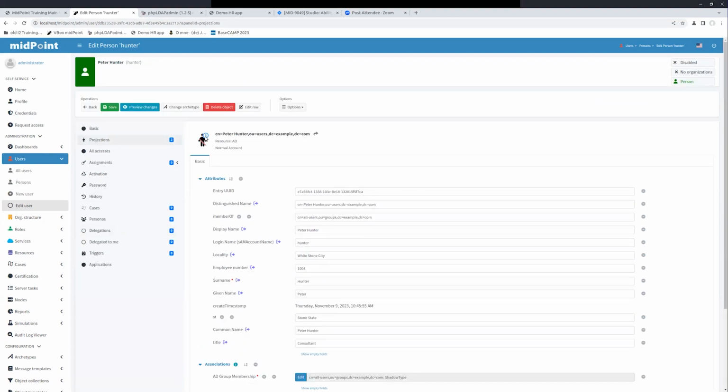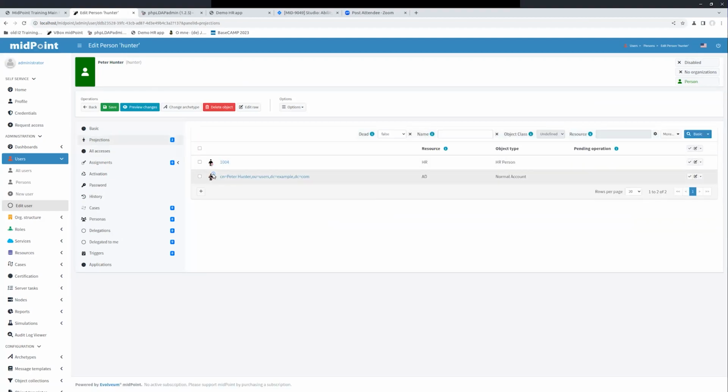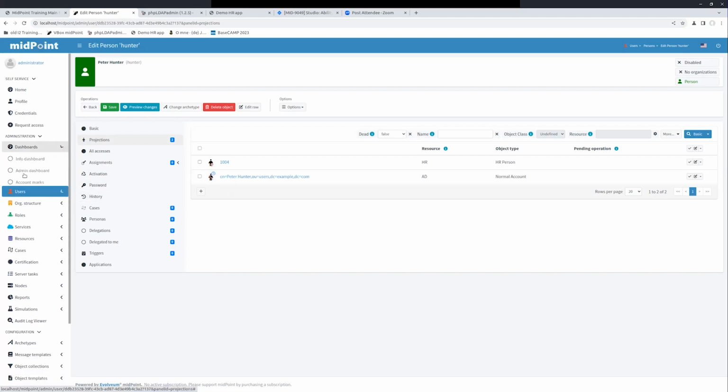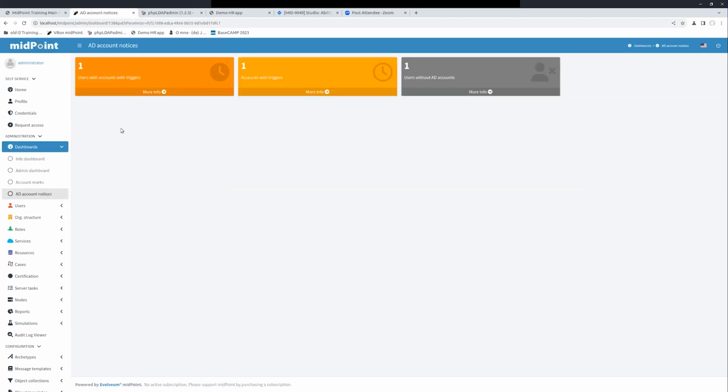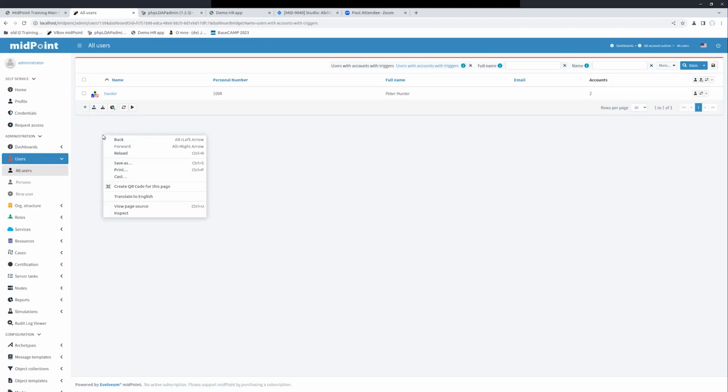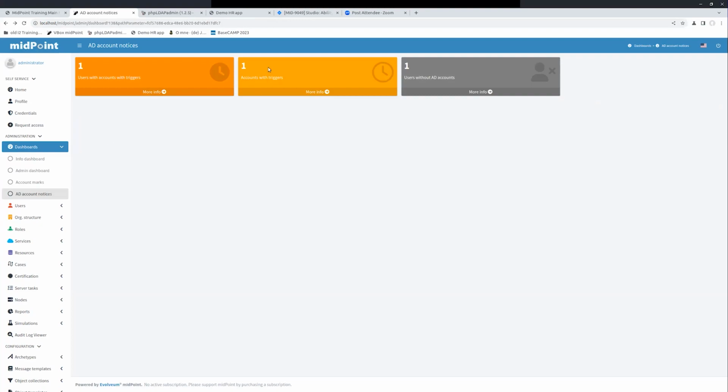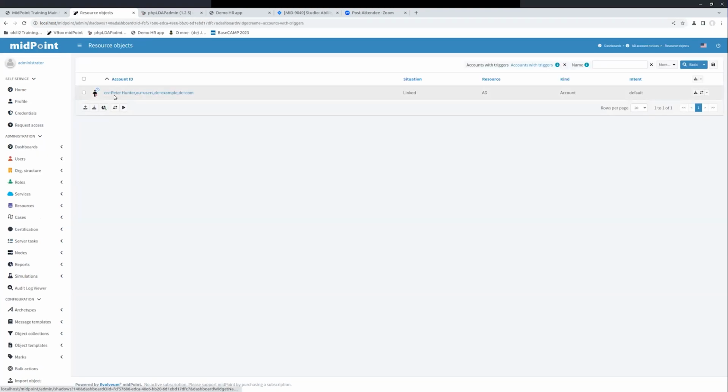And there is a trigger which is visible here, and of course also in the list of projections, that exactly 3 minutes after he was disabled because of this change, he would be automatically deleted. Before it happens, I have a dashboard where we will see it. We have a dashboard where I can see all users who have any account with triggers. So that's only our Hunter. Second widget, only the accounts with triggers. So that's the Hunter account.